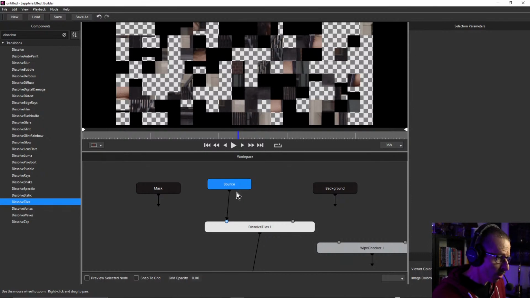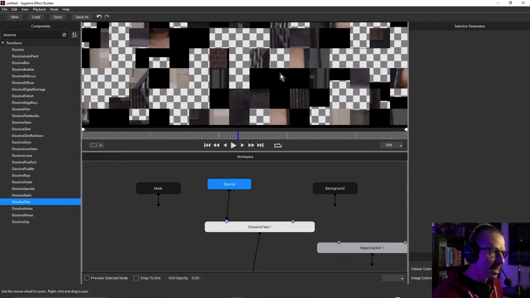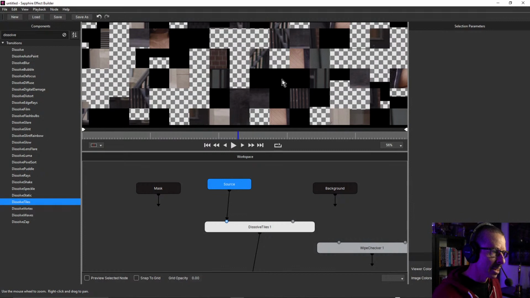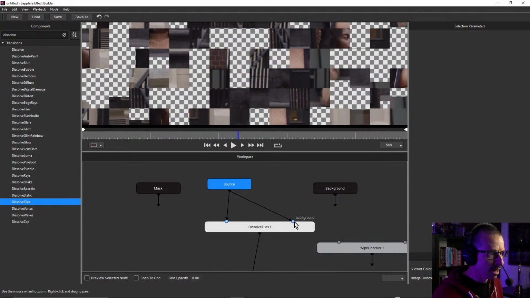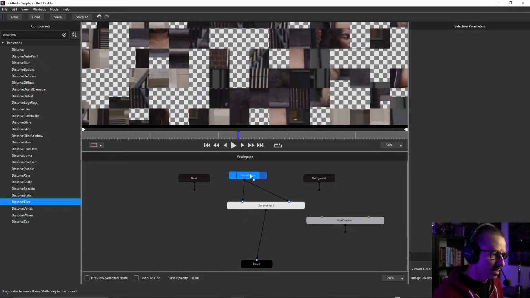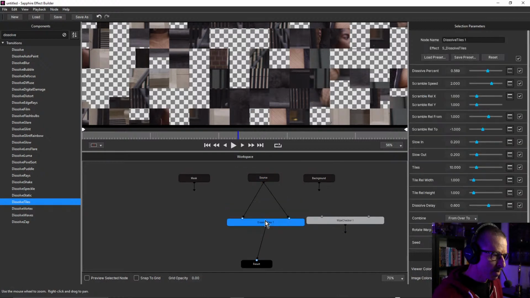What I'll do first of all is, at the moment the source is plugged into the foreground for dissolved tiles. So I'm actually going to plug that into the background as well. And watch what happens up here. You'll see these black, because the background currently is black. But if I plug the source into the background, now we can see the source as the foreground and the background. Okay? So that's good, but we still need to add the source back over the top.